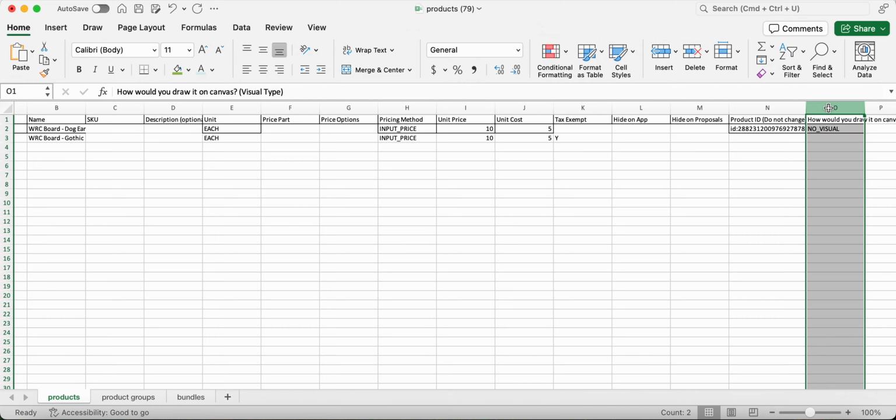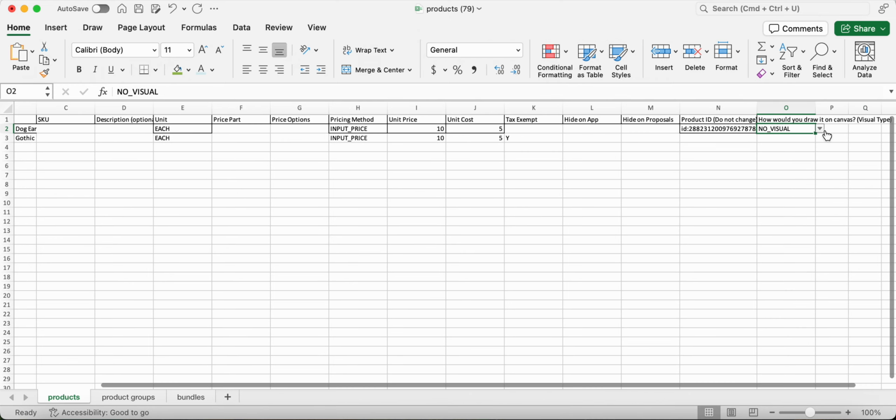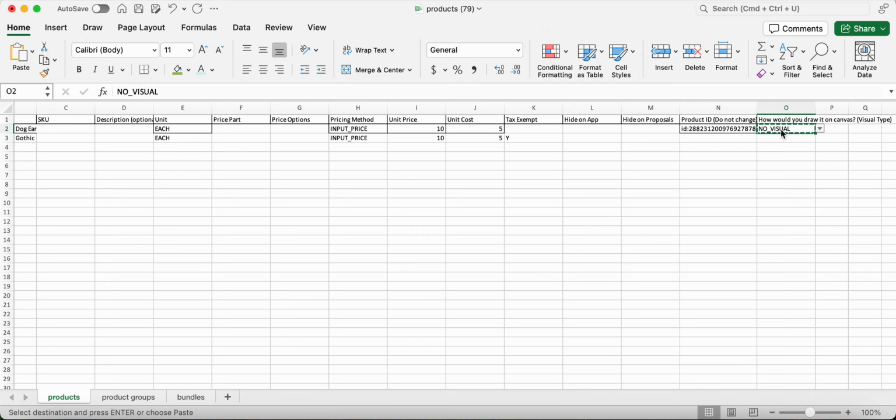Now the final column here is going to be column O. How would you draw it on the canvas? Visual type. As we've discussed before, my recommendation is 99%, if not 100% of the time, you're going to want to set your products to no visual. Again, this is another one that has a drop down. And so my recommendation is just select that no visual option and then copy and paste it all the way down for the products that you're adding in.